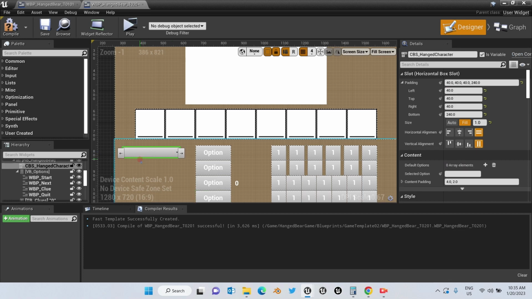We have here the combo box, and this is fed in the graph with the options that will be available for the player.